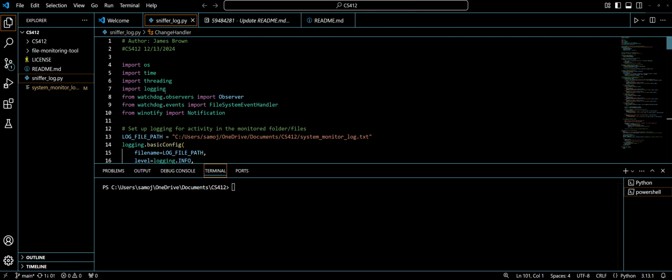First, I want to go into the code and explain some of the code that I have here. We have the imports and libraries that we're going to be using. OS provides functions for interacting with operating systems, like handling file paths. Time is used for time-related functions like adding delays and timestamps. We have threading, which allows notifications to run in parallel without freezing the main program. We don't want to crash that, so that's what threading is going to help with.